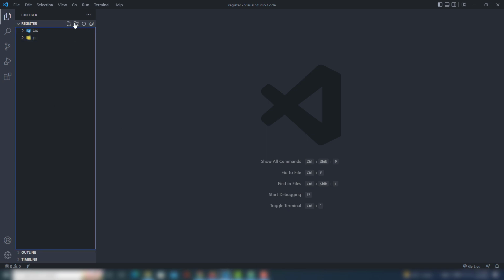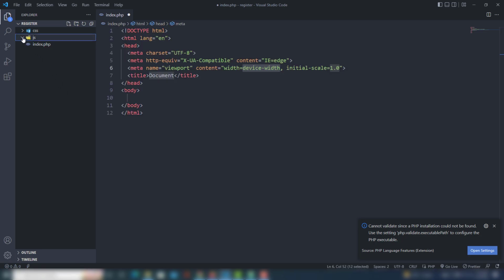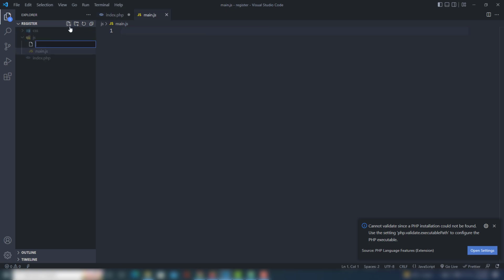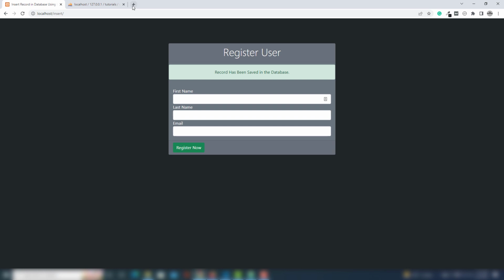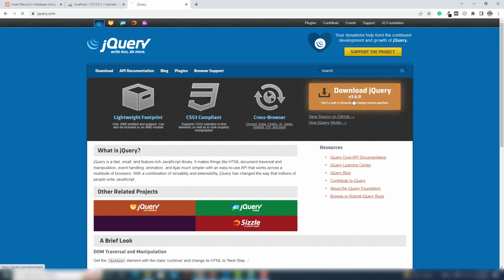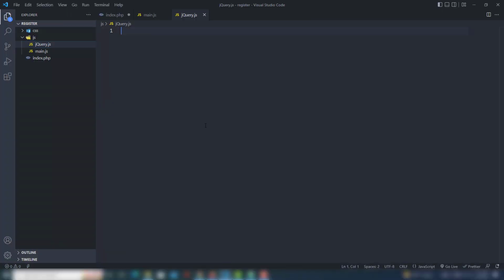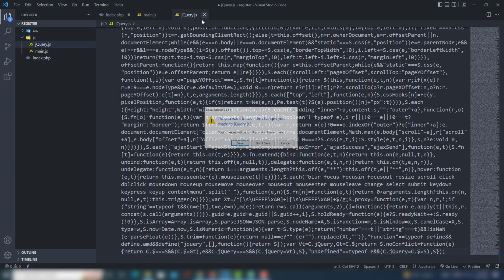So here is a folder. So this folder name is register.php. I'm in register, so I'm going to create index.php, write the basic structure. Inside the JS folder you can't see anything else, so we will create a file main.js, and also I'm gonna get the jQuery file. So let's get the jQuery file. I'm gonna write jQuery, and we need to get the jQuery download and click to compressed version, copy all the things and paste inside your jQuery code, save and close.